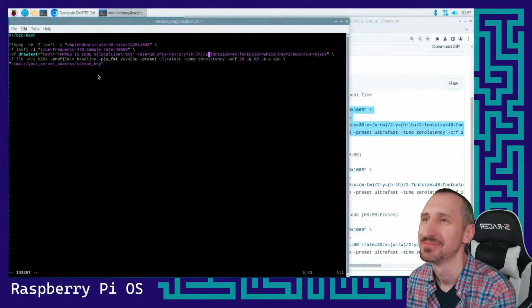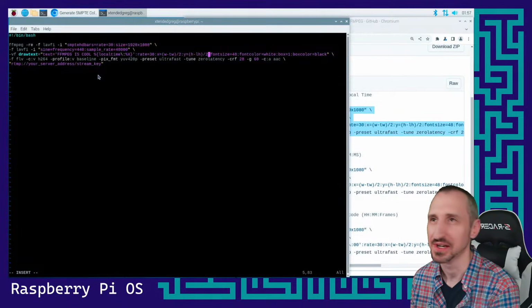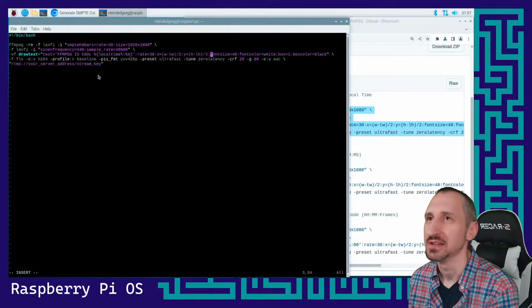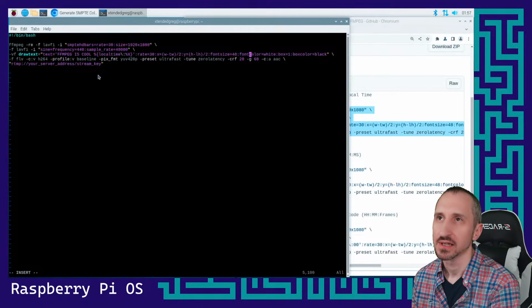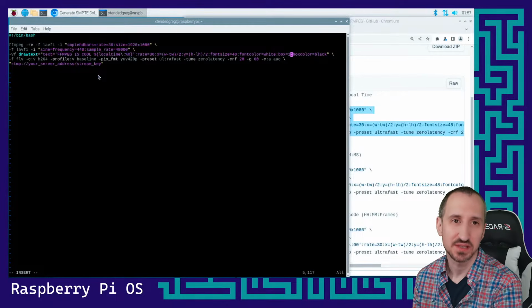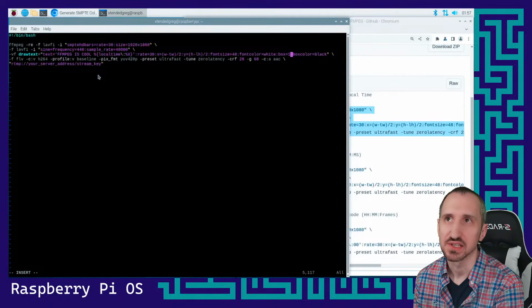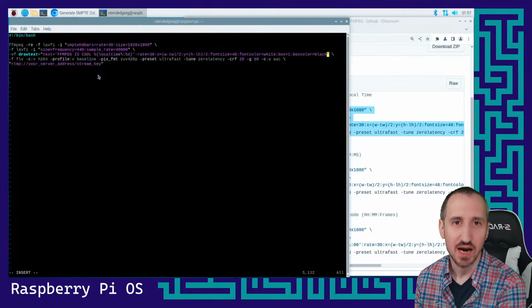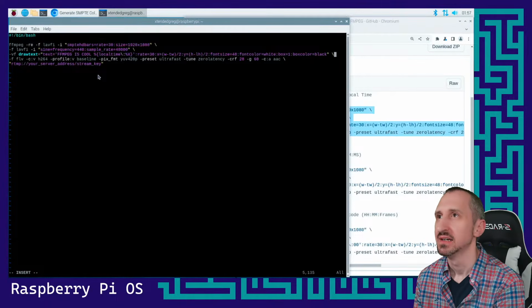So I have my screen reversed, just so you know. And then the font size is going to be 48. Font color is going to be white. It's going to have a box, and what it means by box is it's going to put the text in a box and make the background black. And this is actually a pretty common test signal that is used in broadcast and things like that. And everything after this, we don't necessarily like.